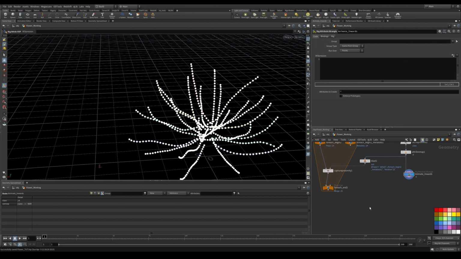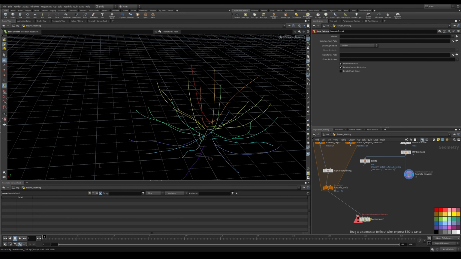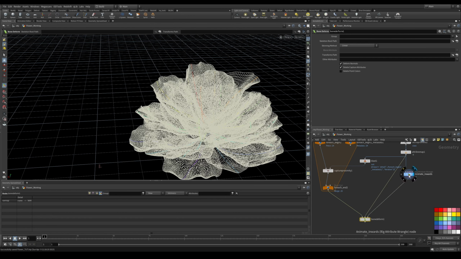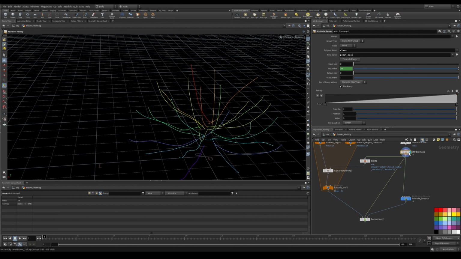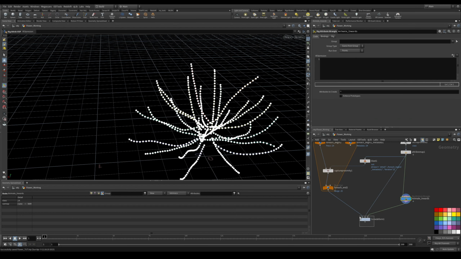Okay, so then what we're going to do after this is a bone deform. And this goes into the first input. We need our static into the second, and this goes into the third. So this one is unanimated. The animated one is coming into here.